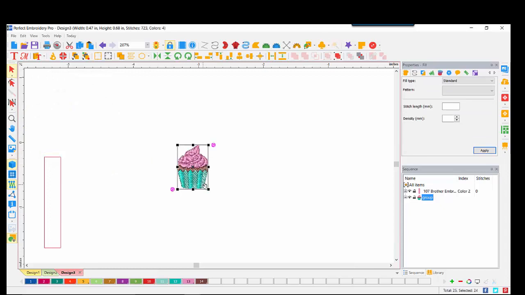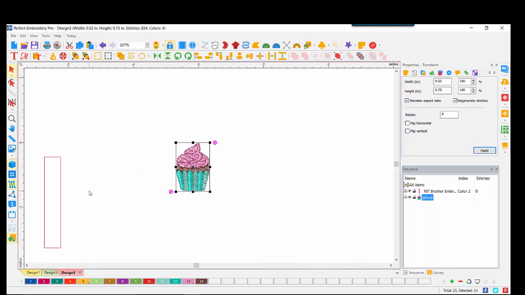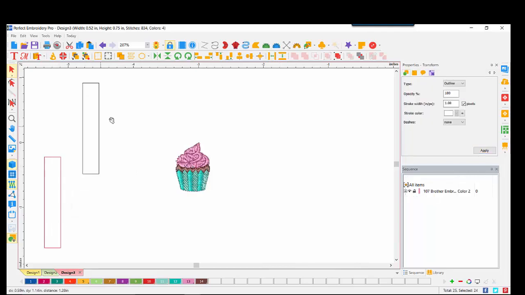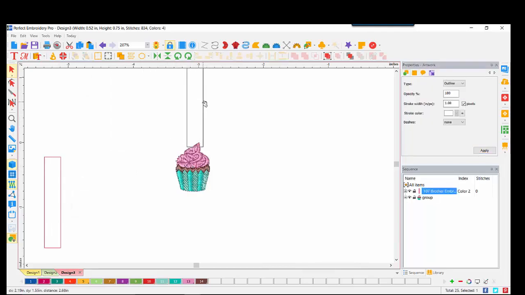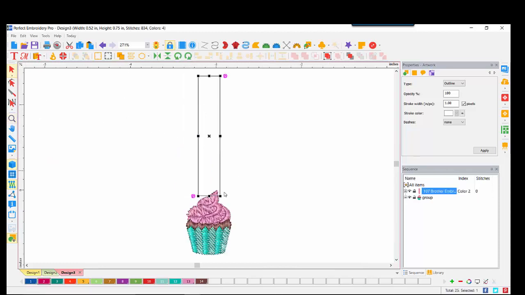I know that I want this cupcake to be 3/4 inch high. I will put back on my aspect ratio, change the height to 0.75 and apply that. Here is my spacer. I know that I already have that narrow, and I can go ahead and position that as I want it.